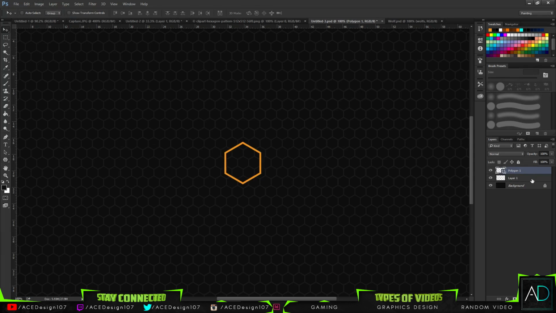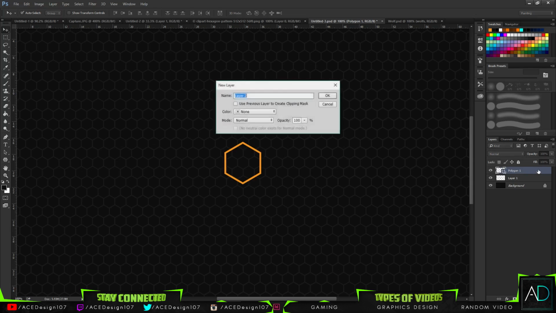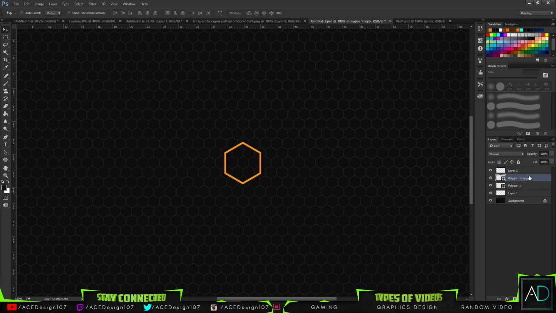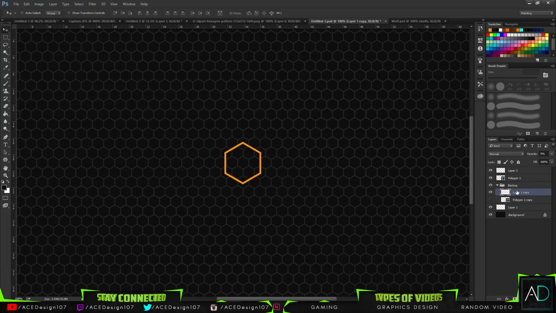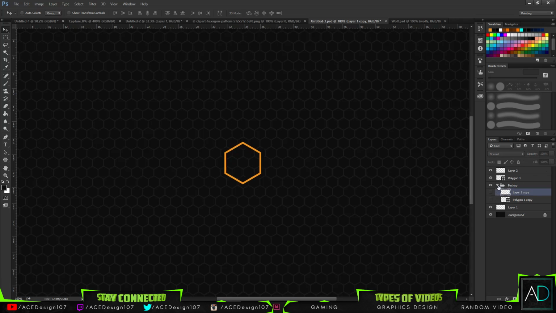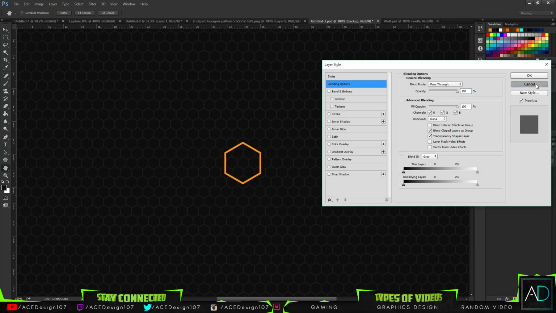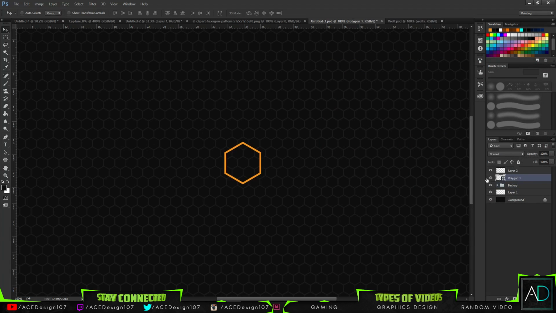Alright, so finally, make a new layer. We're going to press Ctrl J on this polygon, and we're going to hide this. This is going to be our backup copy. I'm also going to group this and back it up, and I'm going to do the exact same for the other one. Drag that into there, but I'm also going to change the opacity to 100. Okay, sweet.